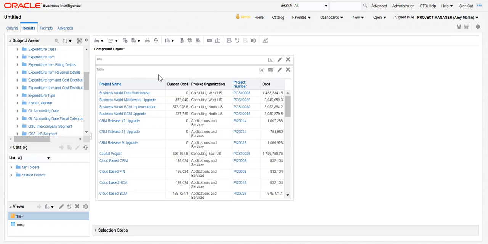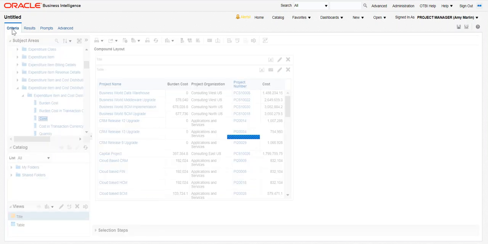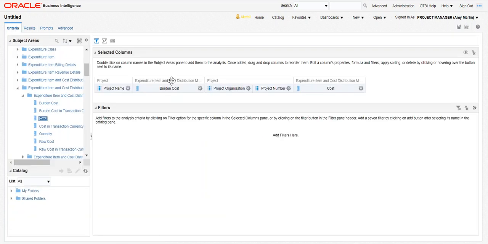So let's go back to criteria for one second. So really two main areas we're going to deal with here: criteria and the results. Criteria, we can come back here. And let's assume we want to do a sort. And we do our sort. You'll see there's a little gauge here. And within the gauge for each one of these fields, gives you some options.